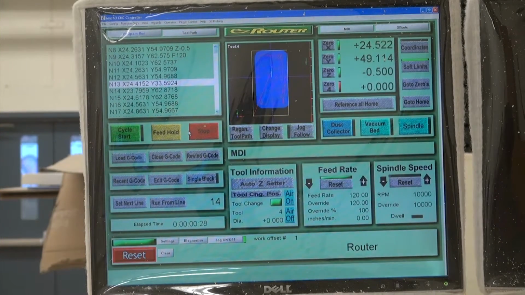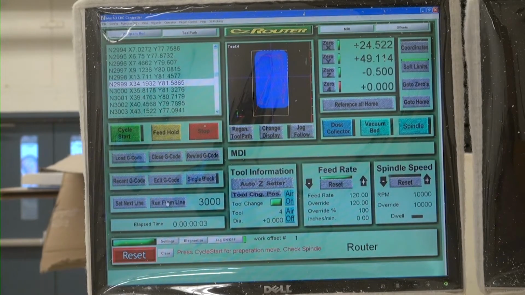In the event that you need to restart a job in the middle, you're going to use what's called run from line, which is right here. You would go to a certain location in the job, whatever line you finished at, which is displayed here. So say you wanted to be at line 3000. Let's try to get to line 3000. And I want to hit run from line. It'll run through the G-code up to that point, and then tell you, press cycle start to preparation move, check spindle. That means make sure the spindle's off.